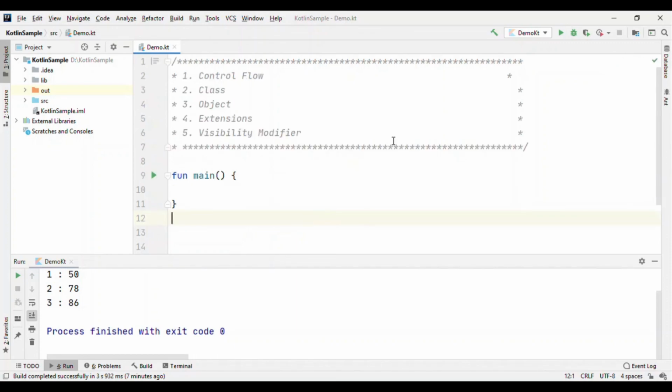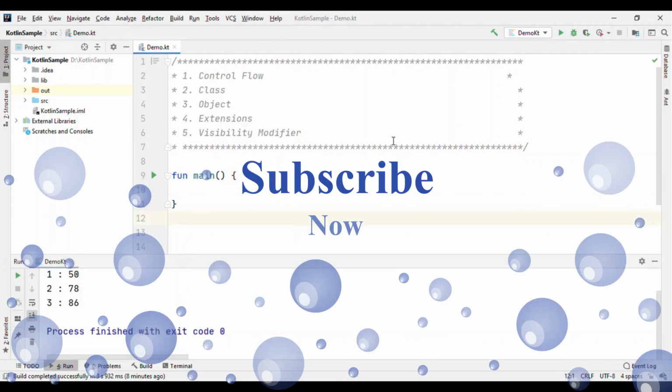That's it in this video, as I do not want to increase the length of this video. In the next video, I'll talk about the object extensions and the visibility modifier. I hope this might be useful to you to understand about the control flow and the classes in Kotlin.